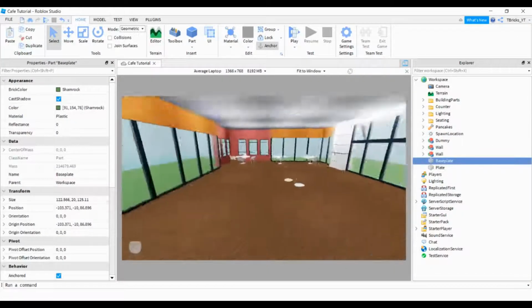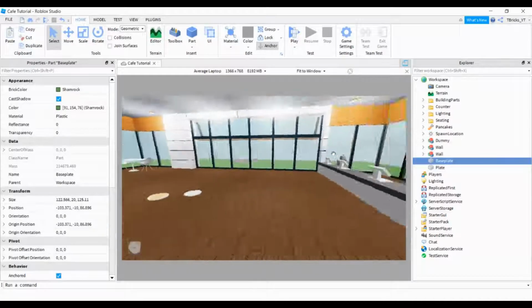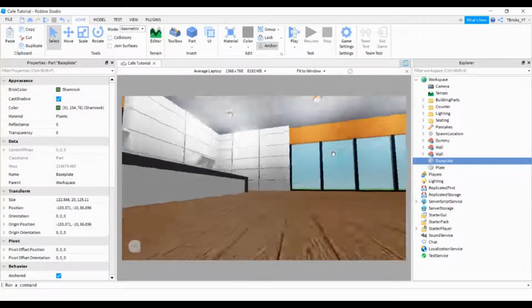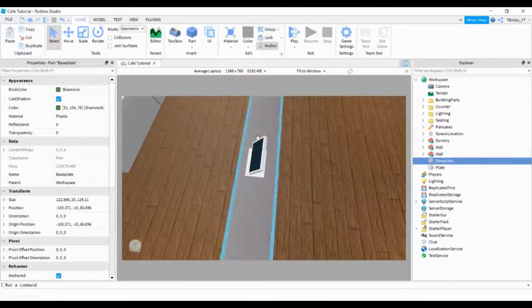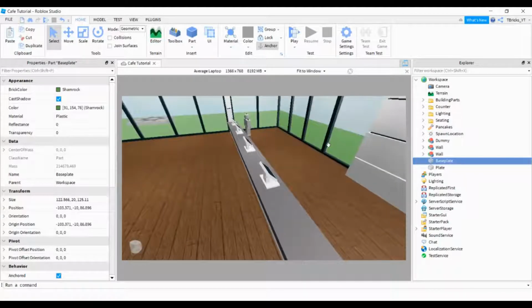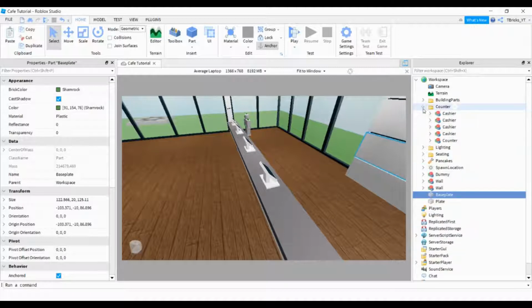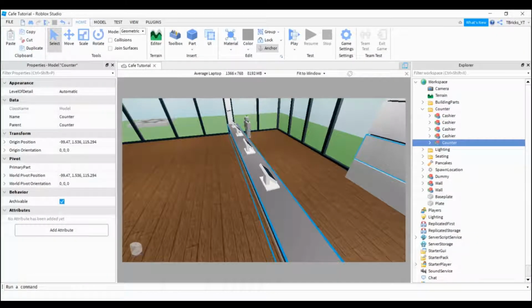Right now we're also going to be working on the tool giver. So this will be if you click on the tool, you will be able to click and you get the tool. So I'm going to get a counter.